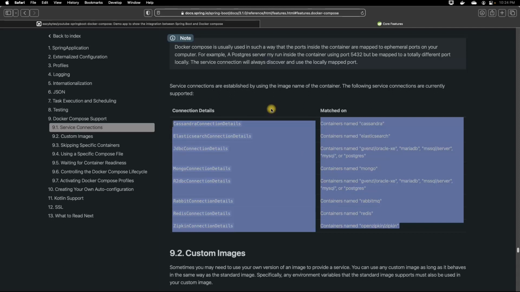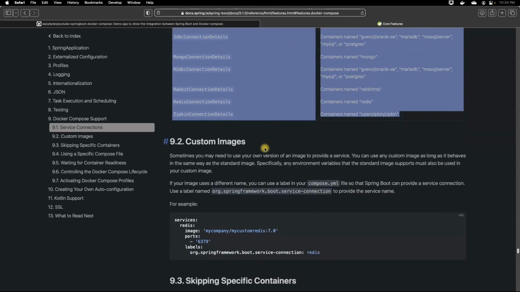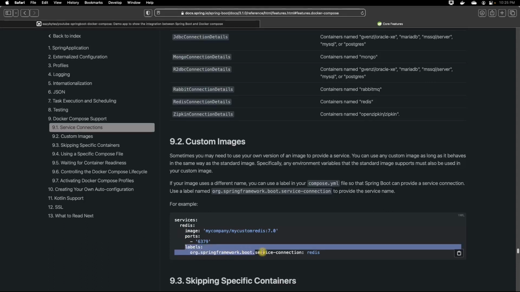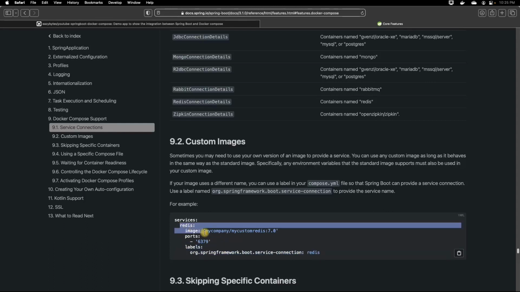But sometimes you may want to use your own custom image that you have built. In such scenarios, you can make configurations. You can see there is an example given here, like for Redis, where they're using their own company's custom Redis image. But to make this Docker Compose work automatically with the help of Spring Boot, they need to define these labels, saying that these image details they want to tag to the label Redis. You can see here, this is the value that they should be mentioning under these labels. So based upon these label details, the remaining auto configuration will be taken care of by the Spring Boot framework.